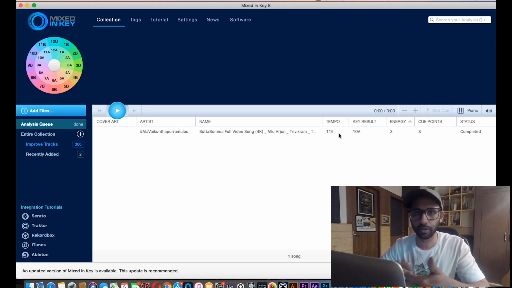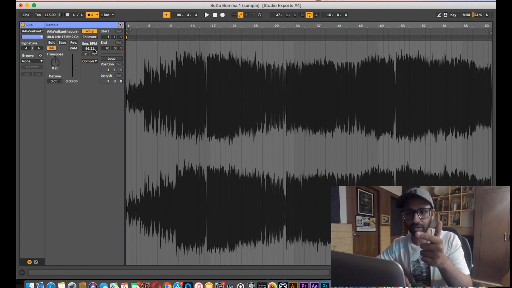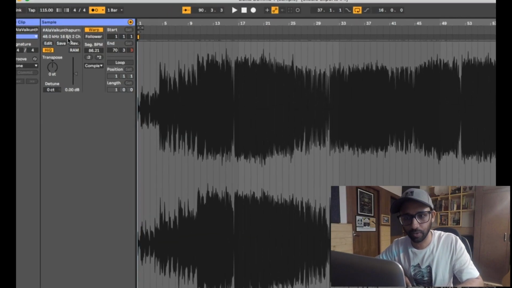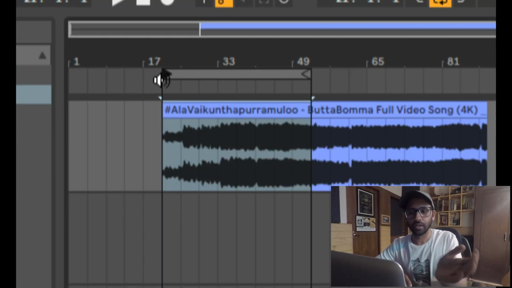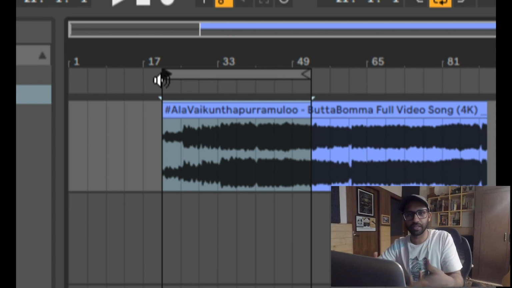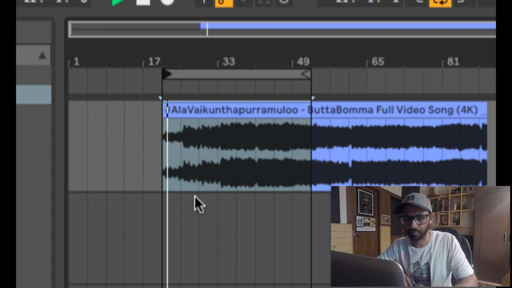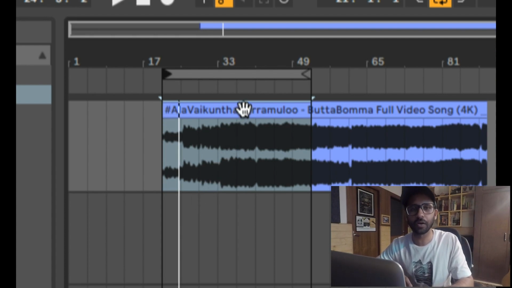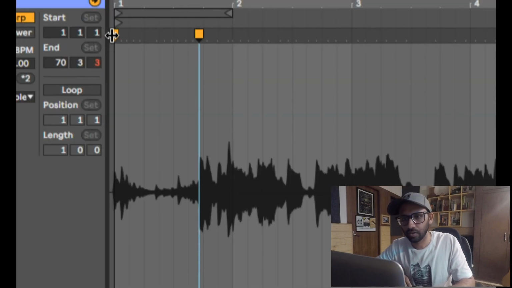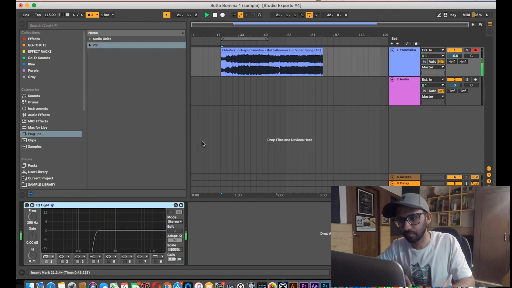So let's go back into Ableton and sort that out. So this section right here is where the BPM needs to be corrected. So I'm just going to quickly do that for you. 115. Let's play this track out again and see if it fits our metronome. So it's close. Let's just set the right starting point for this track. Right click here. Start 111 here. Boom. We're in business.